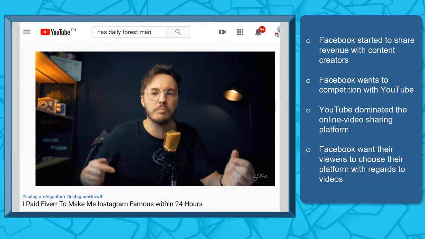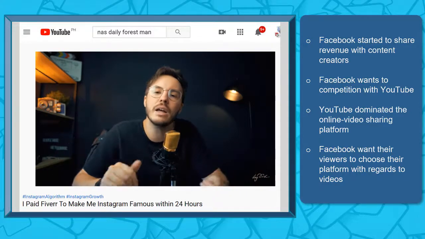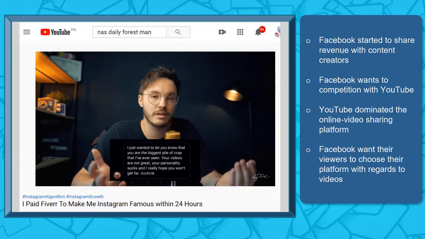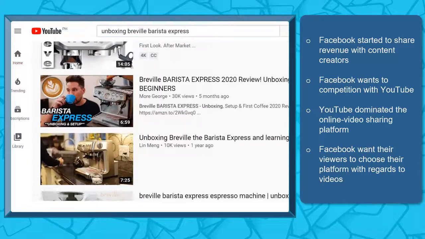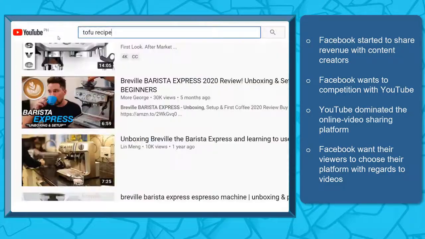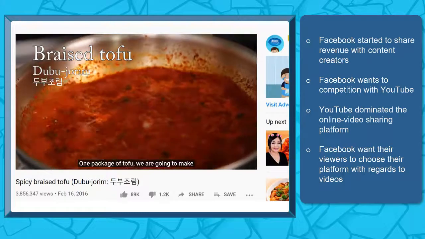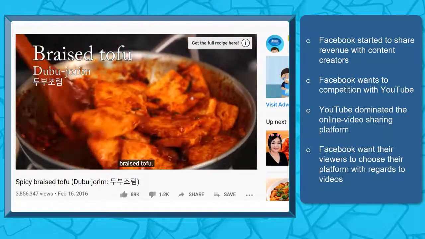YouTube has become the preferred platform to look for videos where people can learn something, be entertained, and watch videos from influencers that they follow. If they want to watch a video to look for reviews, unboxing of products they want to buy, or look for recipes on how to cook a meal, people will search for videos and watch them on YouTube.